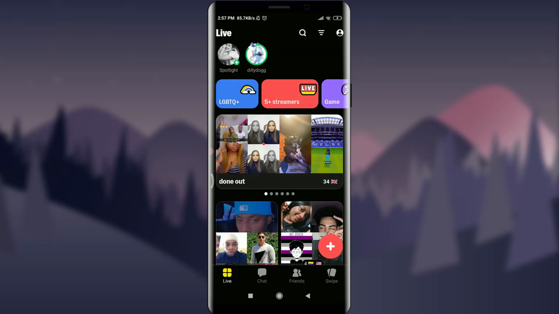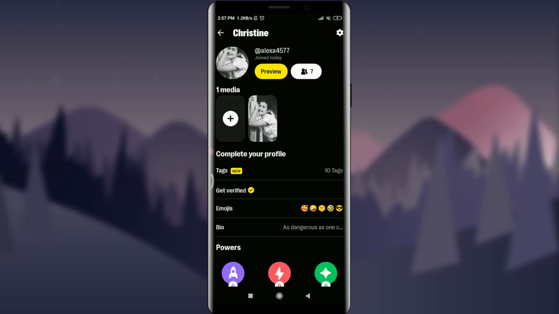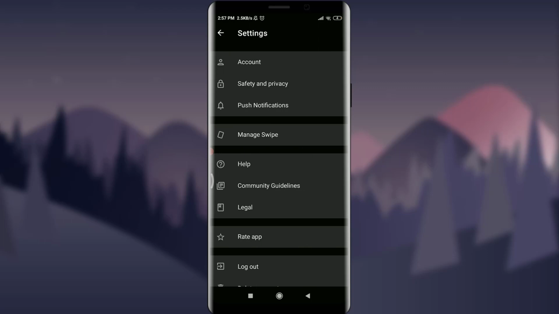After this, what you have to do is tap on the profile icon on the top right corner of the screen. This will take you to your own profile. It's my current profile right over here. After this, tap on the gear icon on the top right corner of the screen again. This will give you various options for settings over here.